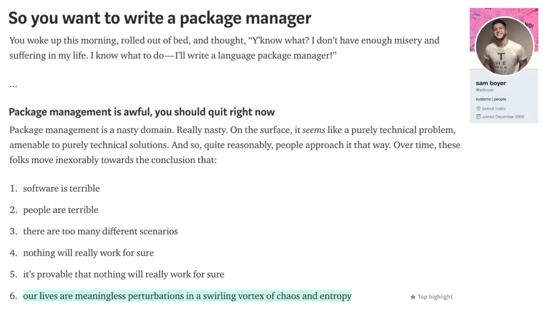You woke up this morning, rolled out of bed, and thought, you know what? I don't have enough misery and suffering in my life. I know what to do. I'll write a language package manager. And he's completely right. It is a horrible, horrible idea.